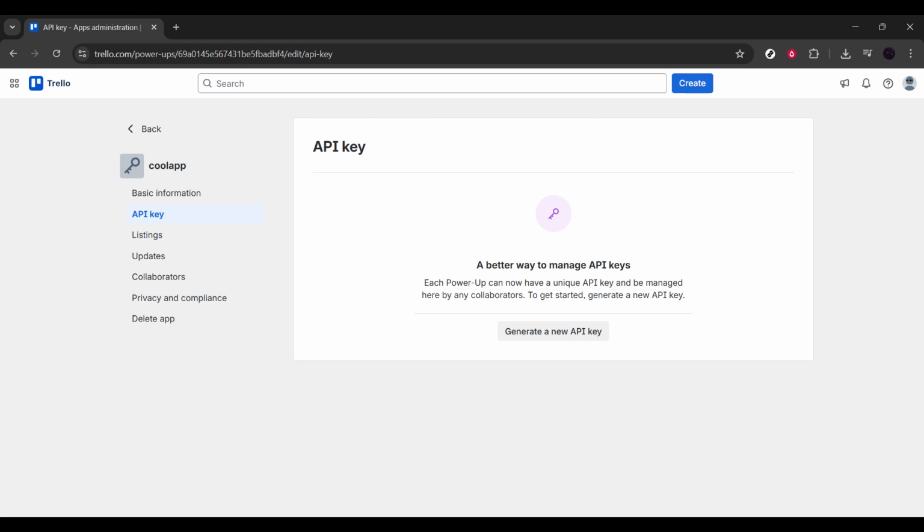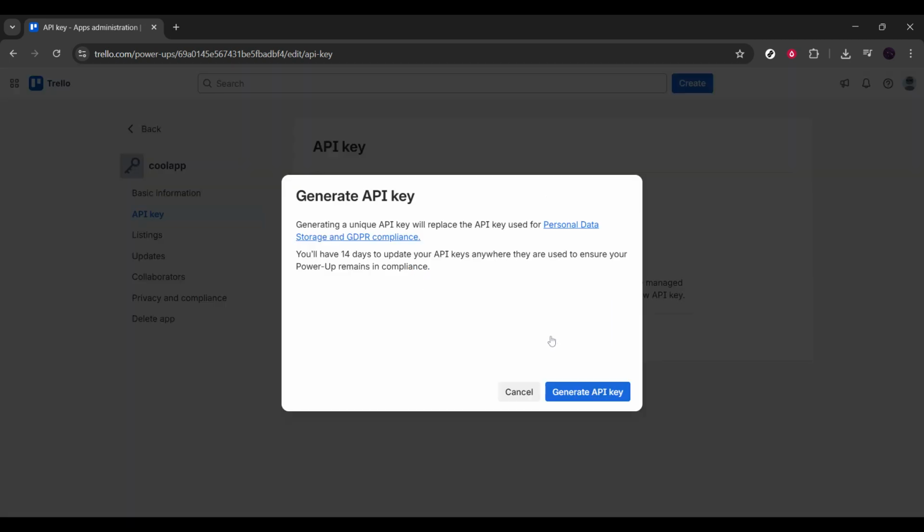After the PowerUp is created, you'll see several tabs at the top of the page. Click on the tab labeled API Key. Inside this section, you'll find the option to generate your API credentials. Click on Generate a new API key. It may take a few seconds, but shortly after, your unique Trello API key will appear on the screen.